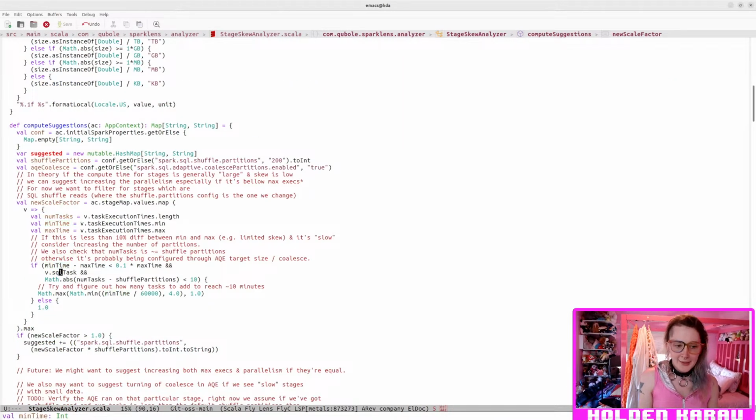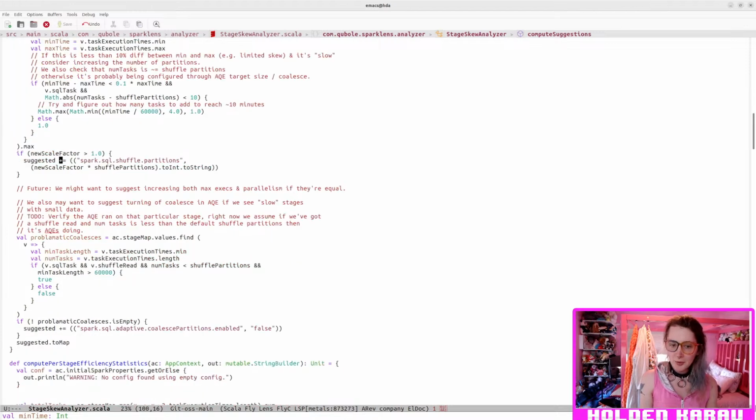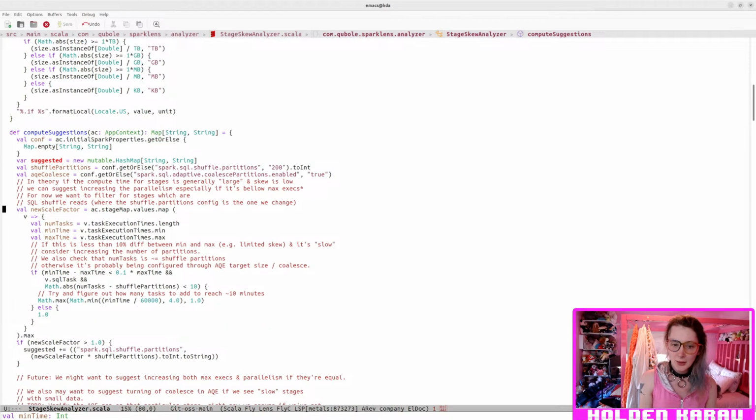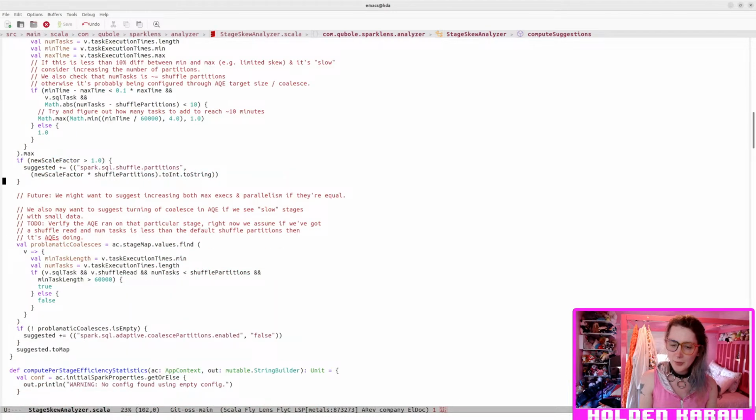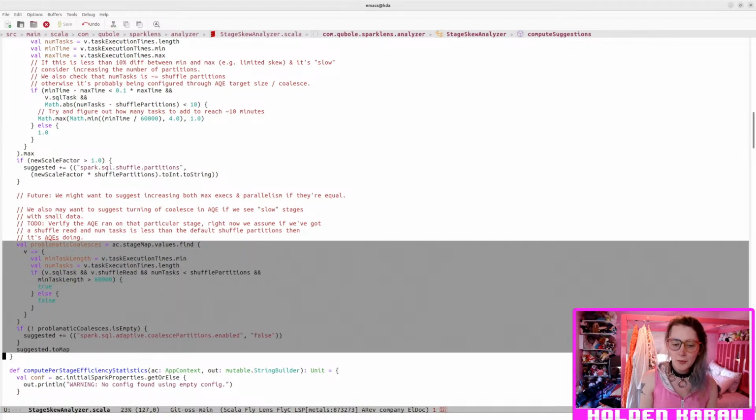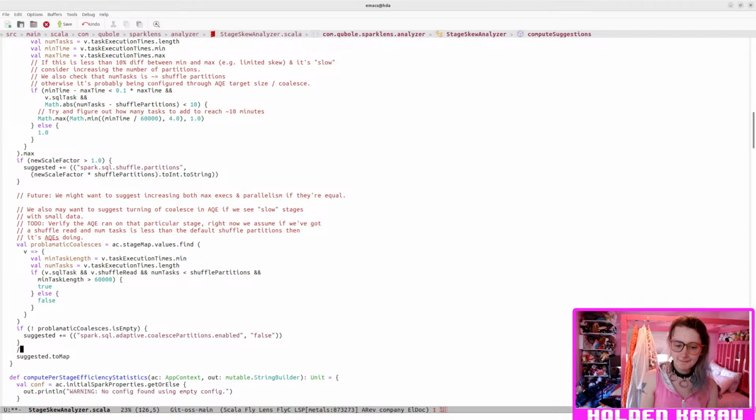See, this is the last thing I was really actively working on this computer. So this is the scale factor for the number of partitions. So here we go. Max execs and parallelism if they're equal. And this is the problematic coalesce detector. So the other thing that we're going to do is suggest increasing the amount of executor memory. Suggest decreasing the amount of executor memory if it looks like we are over allocated.